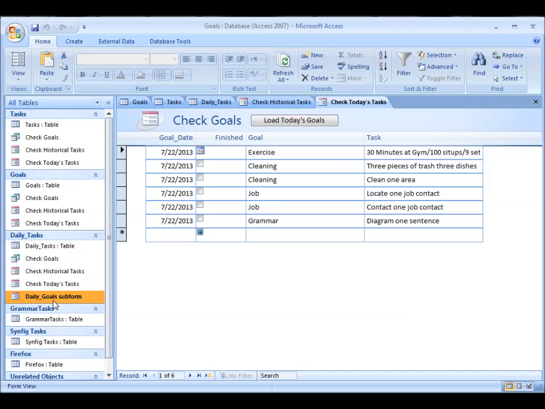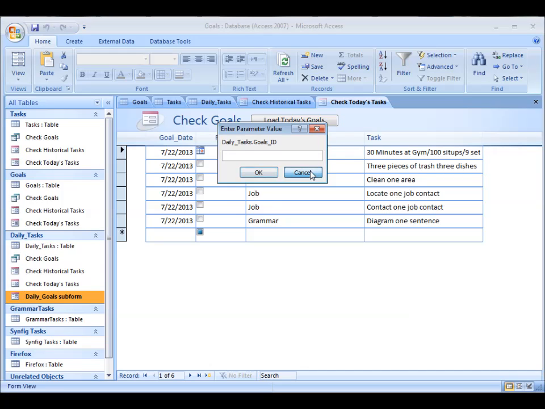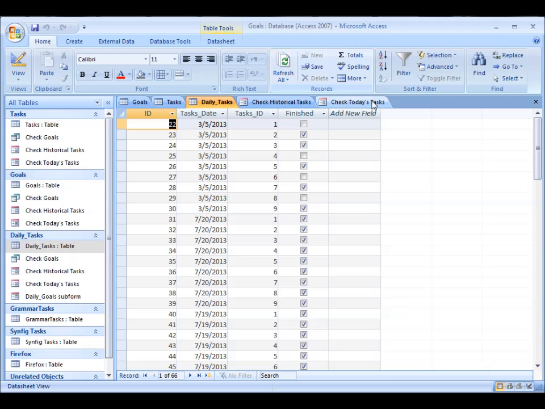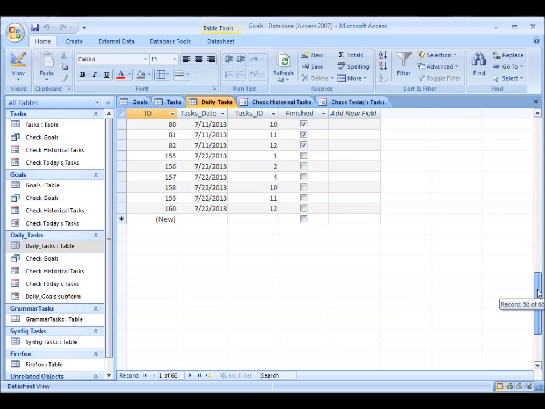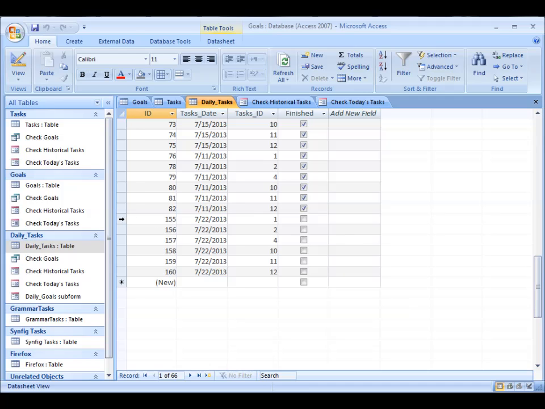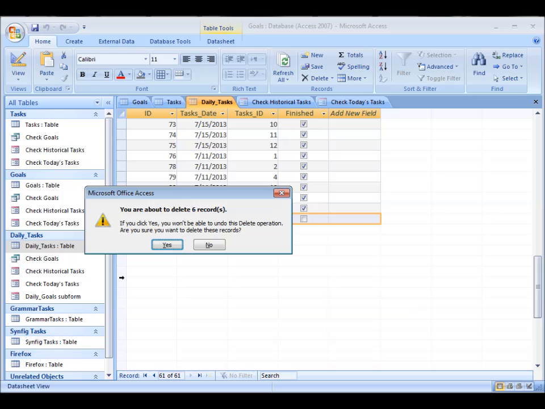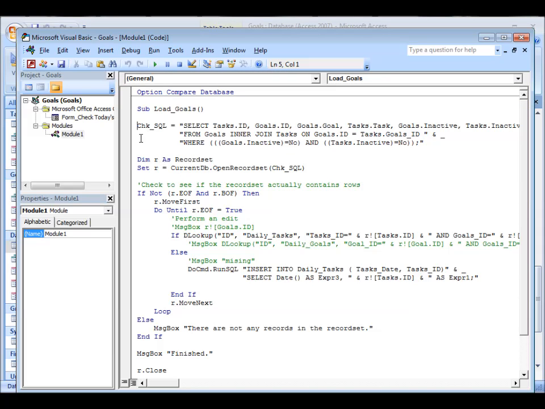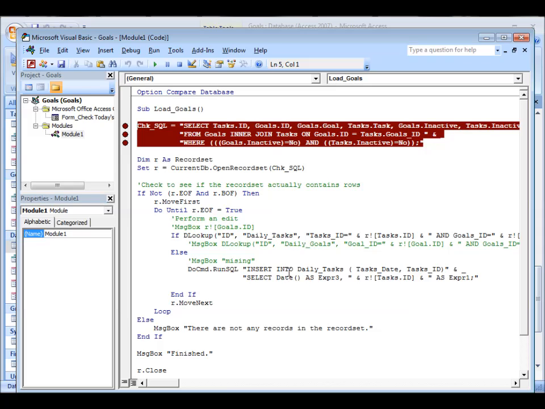So let's go in there. I'm going to go into that daily task table. Let's refresh it, and you'll see the information that was deleted from that table is now in there. So let's delete it again. And what I'm going to do is go back to that macro and put a stop in here, and we're going to step through this macro real quick so that you can see it pull the recordset and push it into the table.